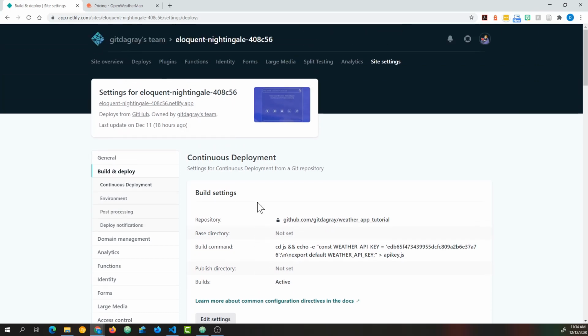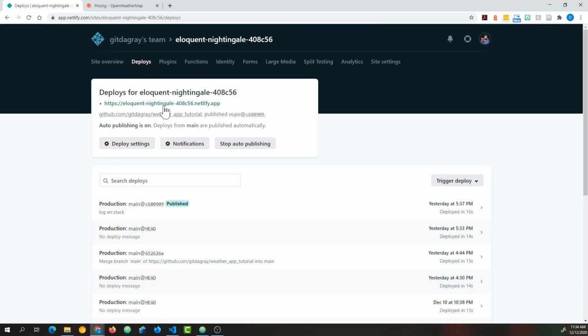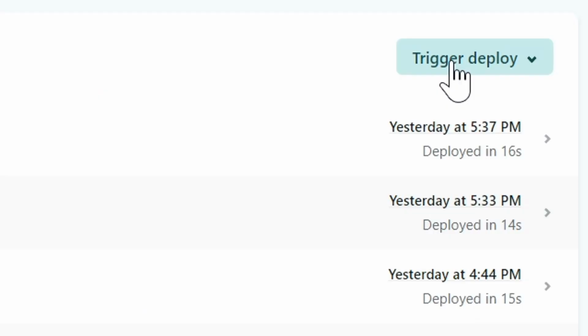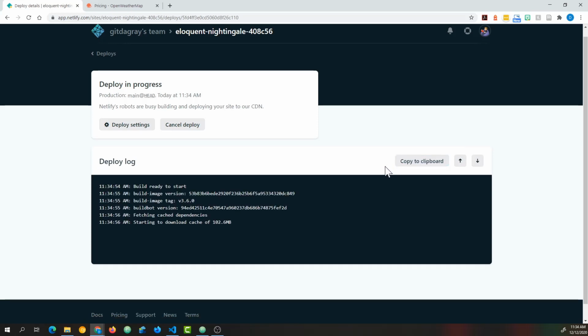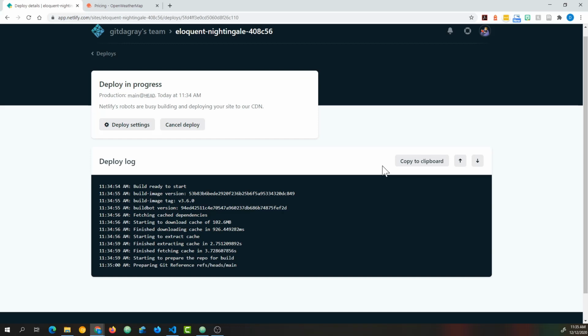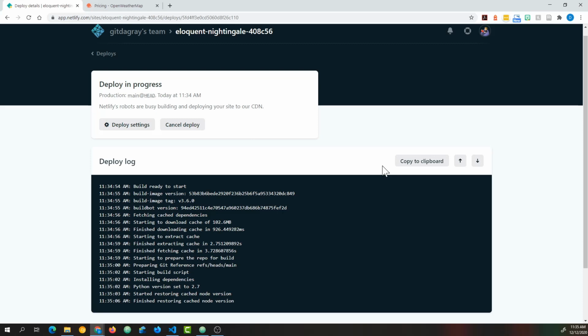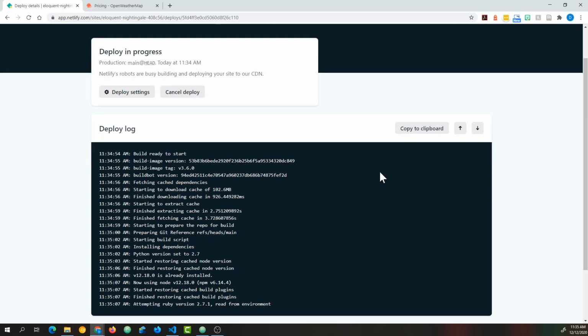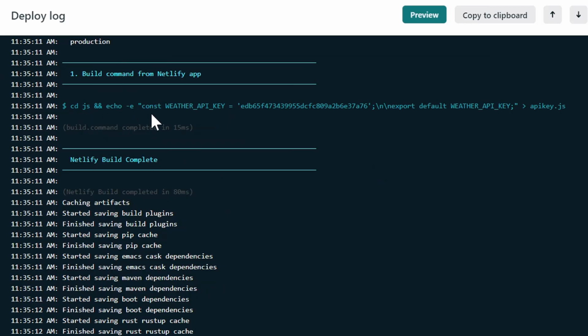And then you want to come up to deploys in your Netlify. And once again, you're already in your app. And they've got a button over here that says trigger deploy. So let's do this. And it comes up with a deploy log that starts to build. It'll take a second or two, but as we see what happens, you'll see the command execute during the build that creates our API key.js file. There it is. And then it says Netlify build complete.